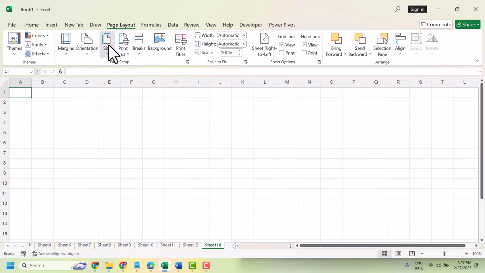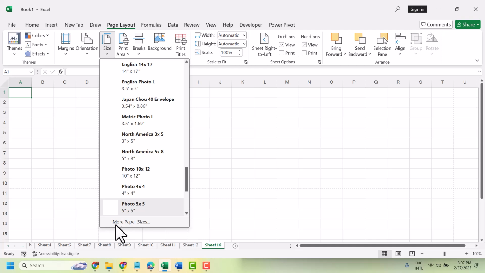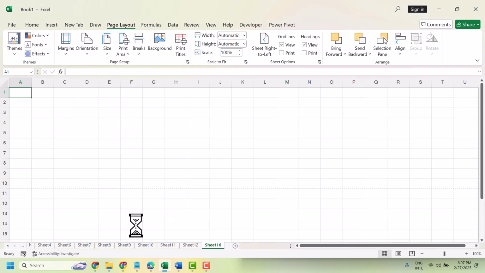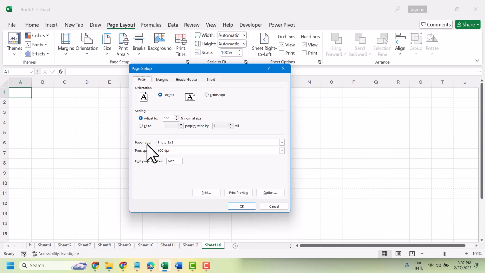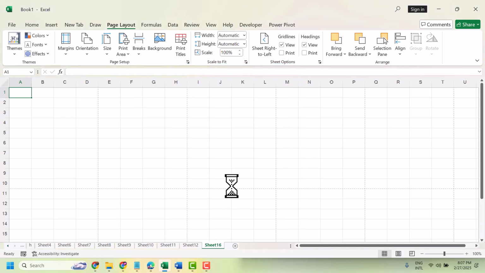If you do not find it here, you can click here on More Paper Sizes, and here find the paper size and click on OK. So this way you can very easily set this paper size in Excel.